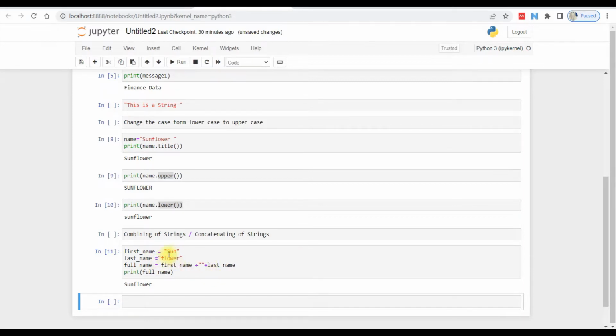Separately I have put a value, the text value son, which is a string that has been stored into the variable first_name. Second, I have taken flower, the last name, as a string and stored it into the variable called last_name. And once again I have taken a variable called full_name. Within this variable I have combined the first name and the last name by putting the plus symbol over here, right? And so plus is used to combine these strings.